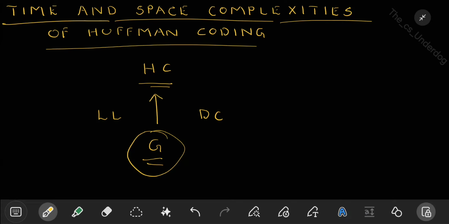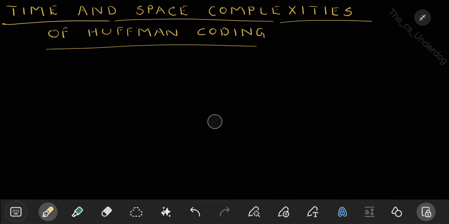So let us try to go through each of the steps and understand what are the time and space complexities of this algorithm. So first of all, what is the input that you have? Your input is a set of characters and the frequencies. And what are you going to do? You are going to generate Huffman codes for each of the characters based on the frequencies, right? So let us see each of the steps that we saw in the last lecture and let us analyze time and space complexities.